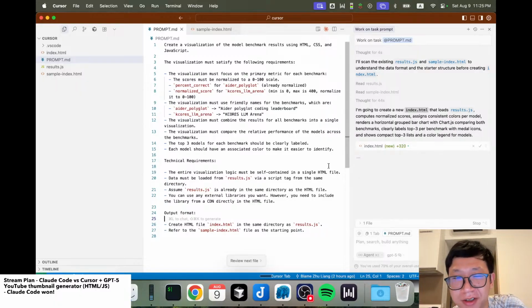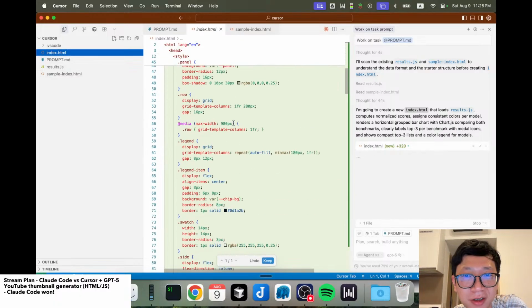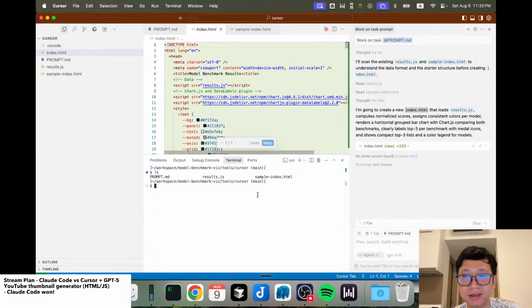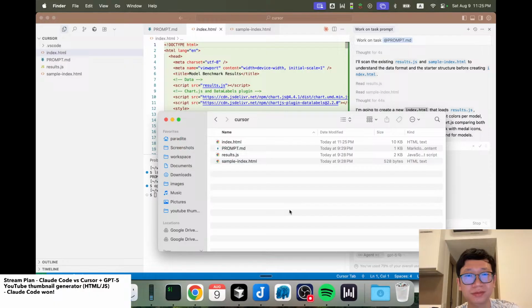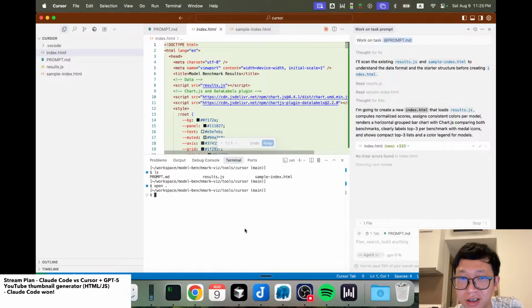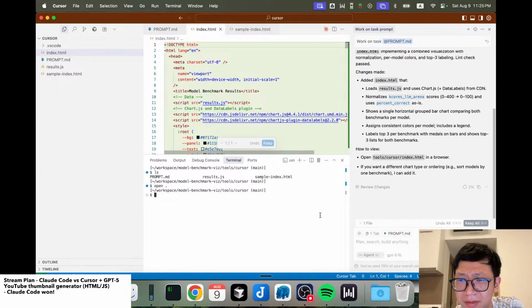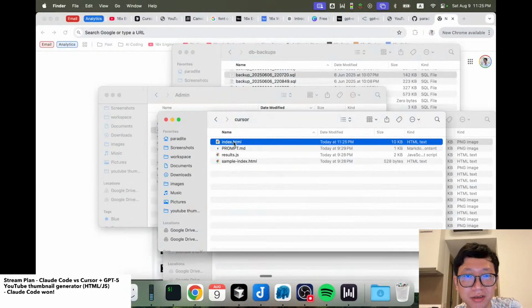Okay, finally it finished generating an index.html file. Looks pretty normal to me. Let's see if it works, right? We have the index.html file here. It's still planning the next move. Crazy. Yeah, that's all done. Let's try to open it.